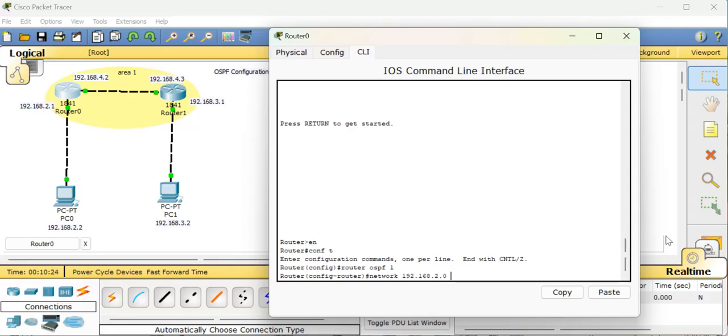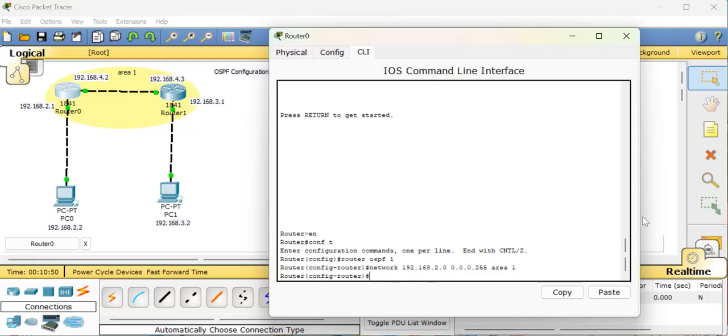The wildcard mask is the opposite of the subnet mask. Wherever 255 is in the subnet mask, we replace it with 0, and wherever 0 is in the subnet mask, we replace it with 255. So that is 0.0.0.255, your wildcard mask, and you have to specify the area here, area 1. Clear? So one network, the 2 network, is specified.